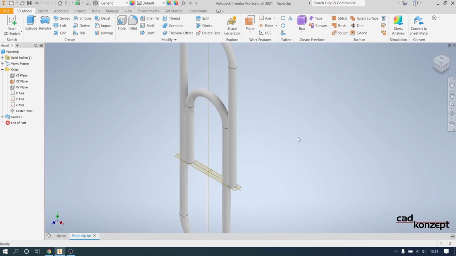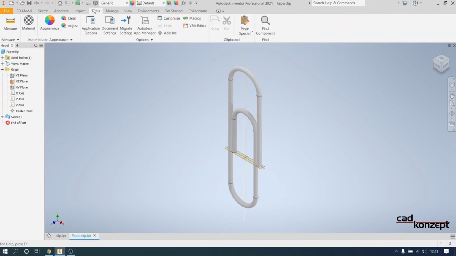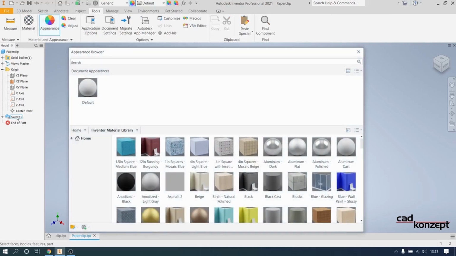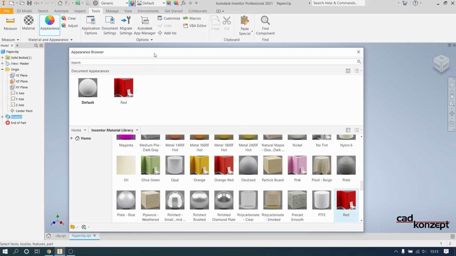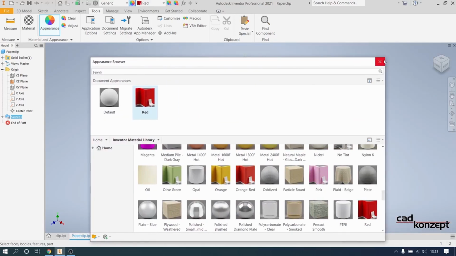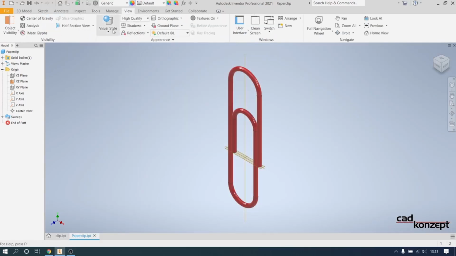Now we can add another appearance and change the visual style to realistic.